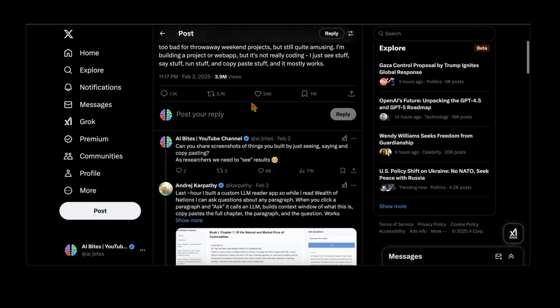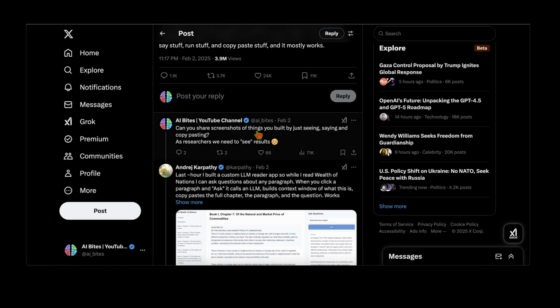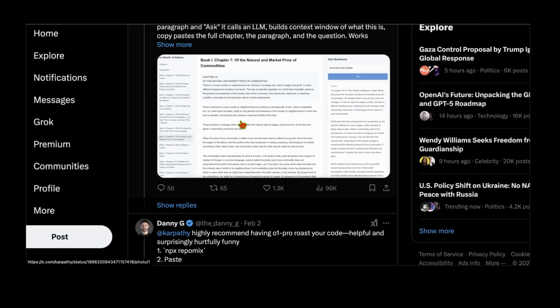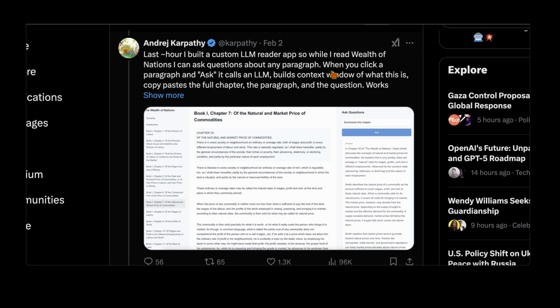And in response to this tweet, we asked, can you share screenshots of things you built with just seeing, saying, and copy pasting? Then he shared the screenshot and he said that he's built a custom LLM reader app. So while he reads Wealth of Nations, he can just ask questions about any paragraph. When you click a paragraph and ask, it calls an LLM, builds a context window of what this is, copy pastes the full chapter, the paragraph, and the question. And then this is the app that he has built.